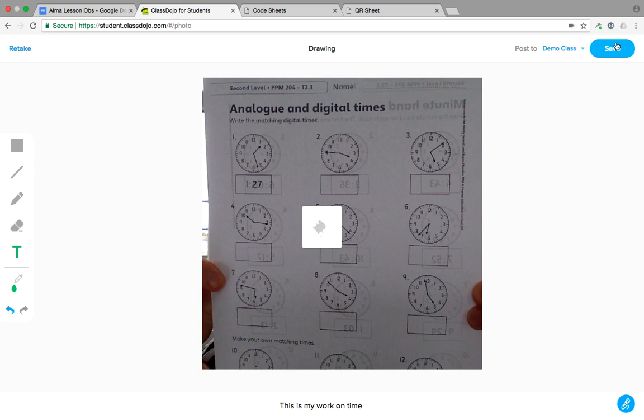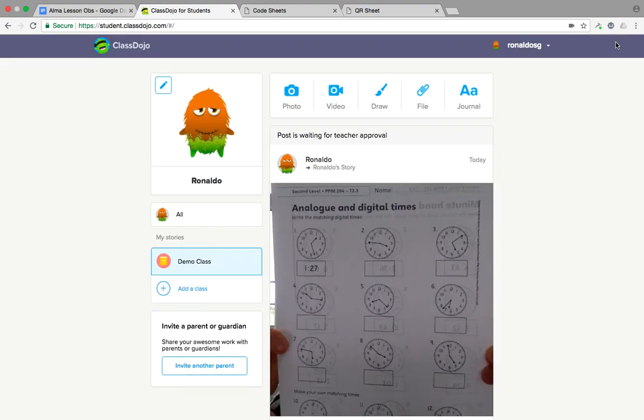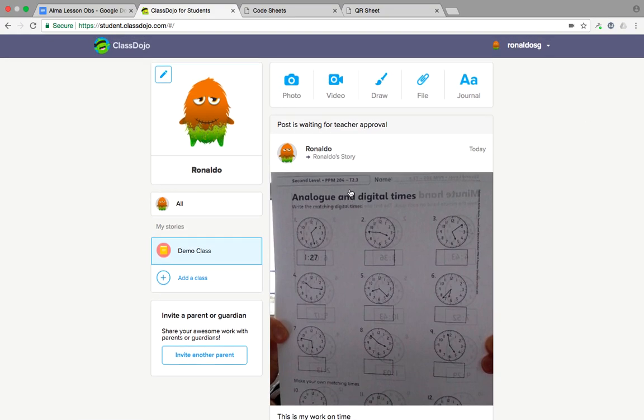Okay, so it might take a few minutes. And it says the post is waiting for teacher approval. So it might not come up straight away on your parent app because the teacher has to approve it. And that's just to make sure the children are using Class Dojo sensibly and not posting anything inappropriate or anything like that.